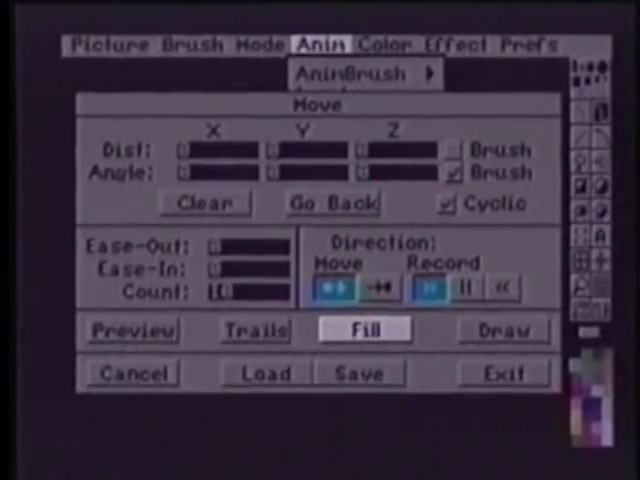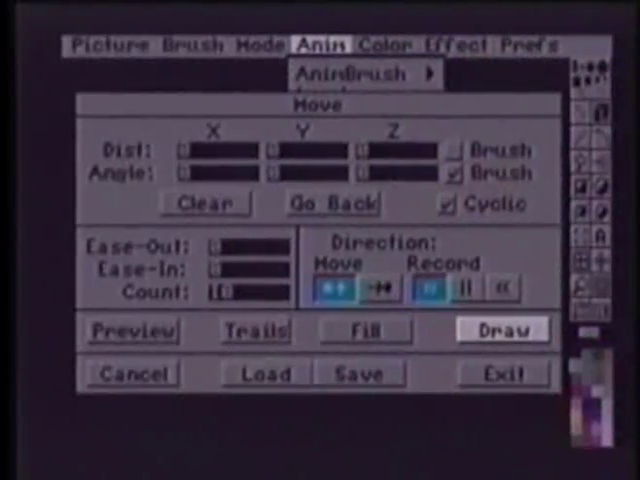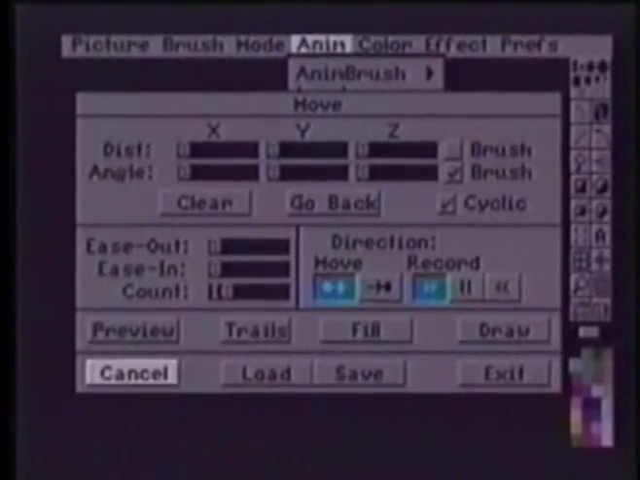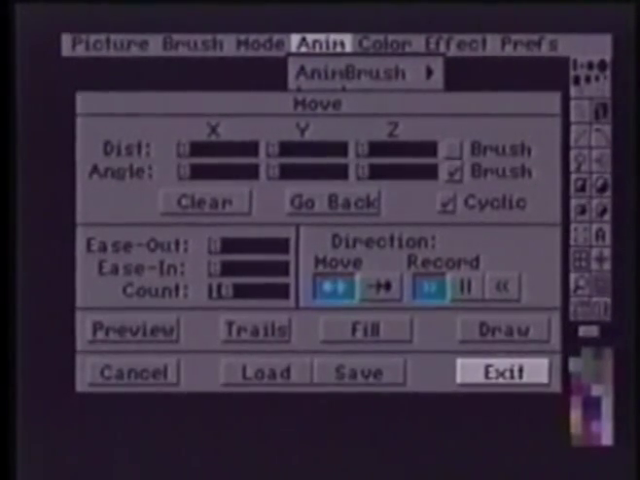With Fill, the move specified is used to draw a filled perspective plane based on the rotation of the current brush. Draw executes the move you have specified, causing the brush to be drawn into an animation sequence. Cancel restores any settings that have been changed and exits the Move Requestor. Exit leaves the Move Requestor and keeps all of the settings that have been entered.